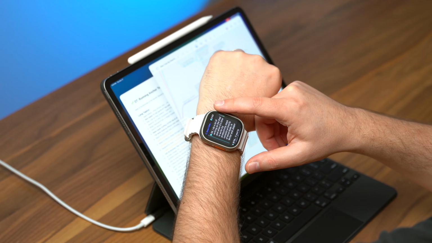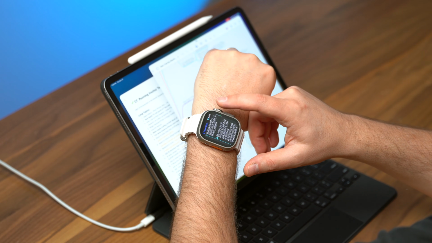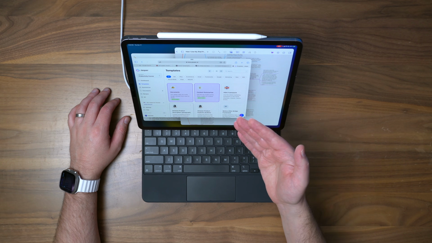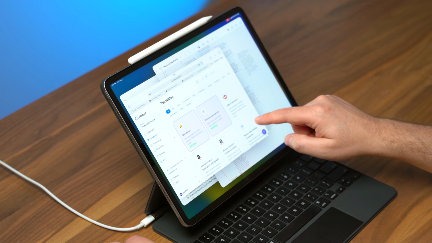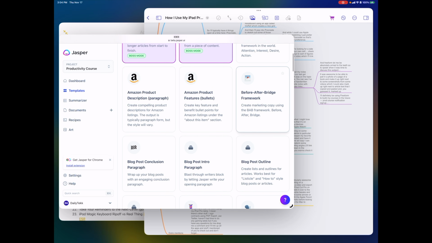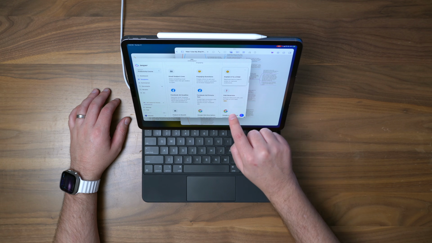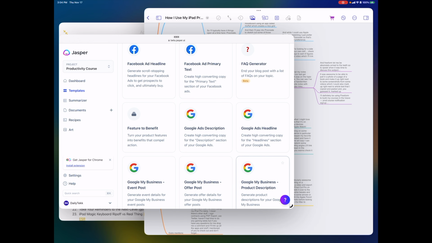But I think what I like most about it is that it's everywhere. It's literally on all my devices, including my Apple Watch. But that's not the only kind of writing that I do. Oftentimes I'm using Jasper when I need to do some kind of marketing. And Jasper's got all these great templates here, whether I need to summarize some content or maybe create a product description. The content improver is very useful. These are just some of the templates that you can use. I've used the feature to benefit template very often.